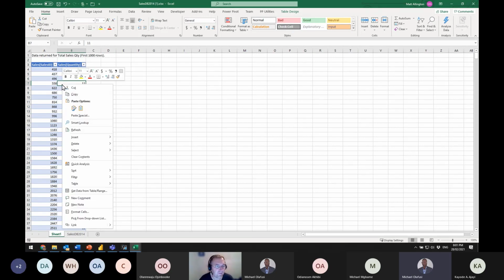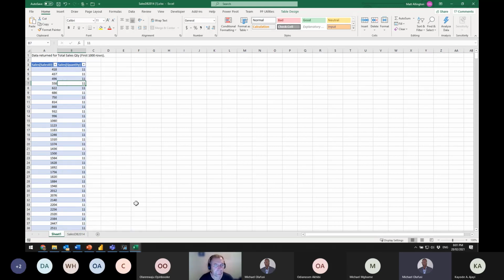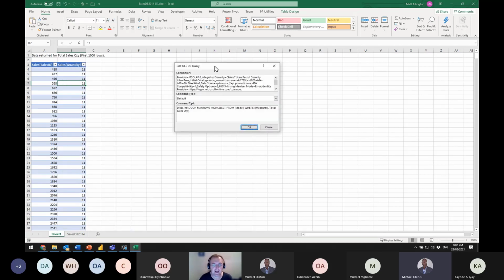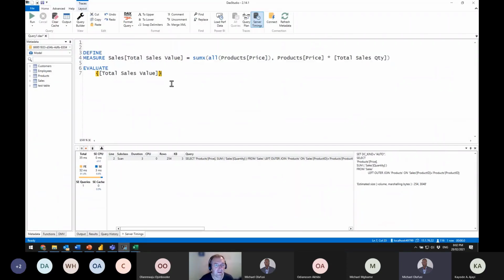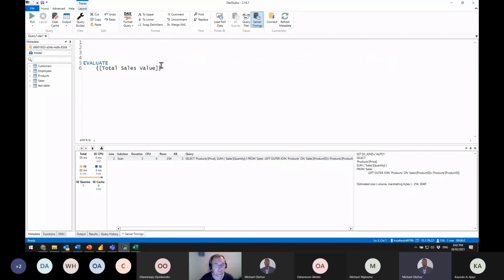If I right click this table and go Table, Edit Query, I can now make a change to this command text, and I can write DAX as a query language, exactly as we've been doing. Now, I don't know whether I have anything here, but I'll just quickly write it back here because it'll be faster. So if I go evaluate, I'll go summarize the sales table.